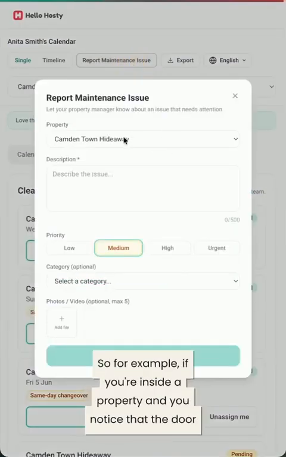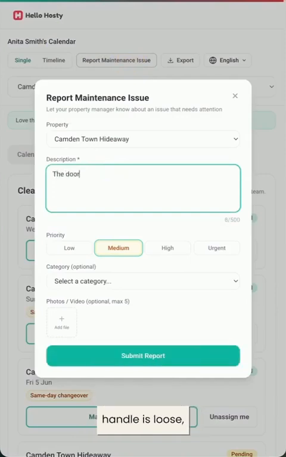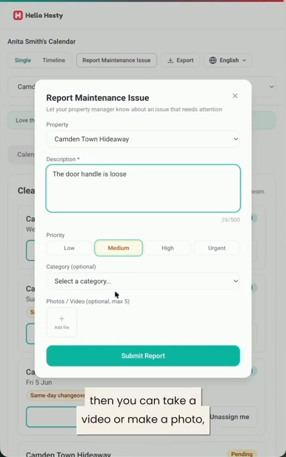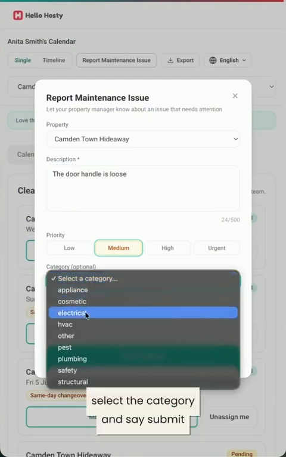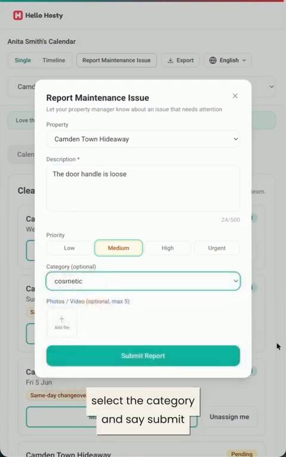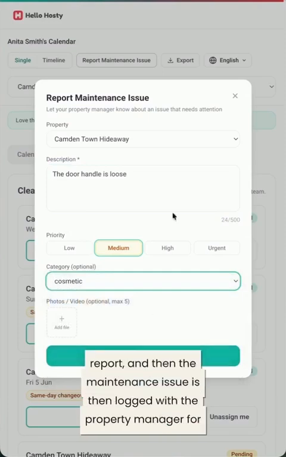So for example, if you're inside a property and you notice that the door handle is loose, then you can take a video or make a photo and upload it here. You can set the priority, select the category and say submit report, and then the maintenance issue is logged with the property manager for them to resolve.